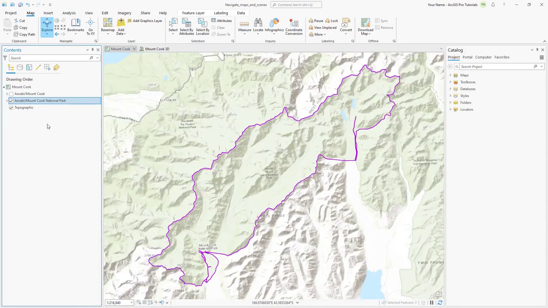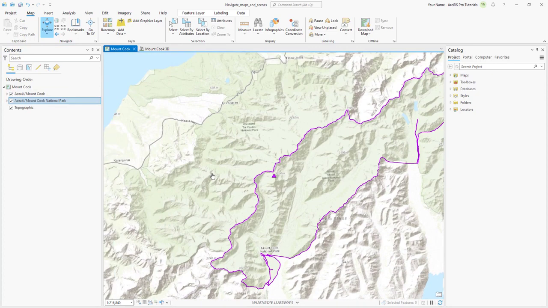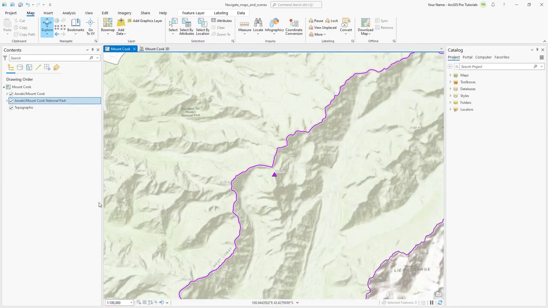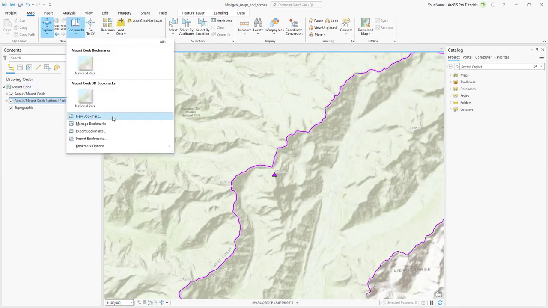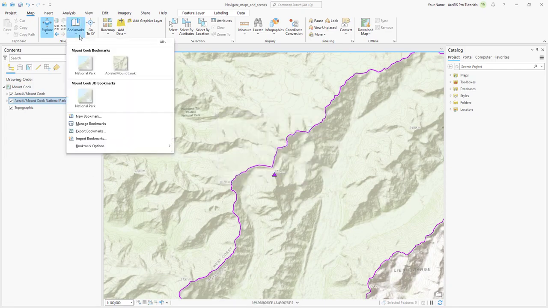Turn on the Aoraki Mount Cook layer. Press and hold the Control key and click the peak to center it in the view. Change the map scale to 1 to 100,000. On the Map tab, click Bookmarks and create a new bookmark named Aoraki Mount Cook. Go to the National Park bookmark.